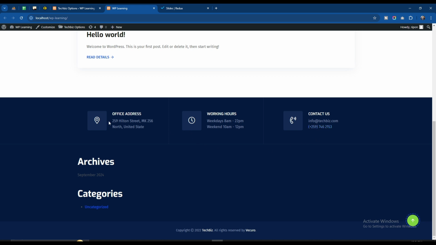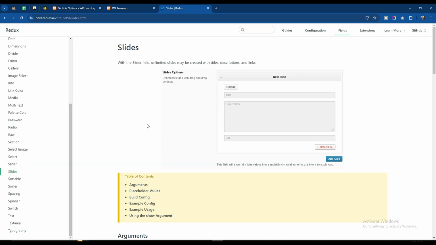So how can we make this part dynamic with the Redux option framework? We will check it today. For making these fields, we would need to make a lot of fields for icon, then title, then description. What if we make it like a repeater field? Then in that repeater field we will add a new field each time, and it will be added like this. So we'll make only one field and make it a repeater, so that it can be handled easily. For that, Redux has an awesome option called slides.